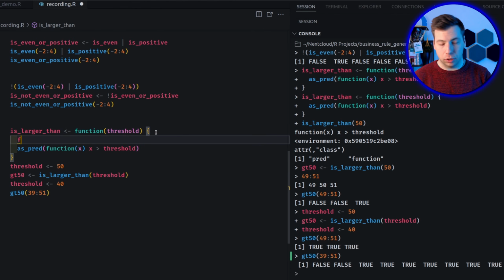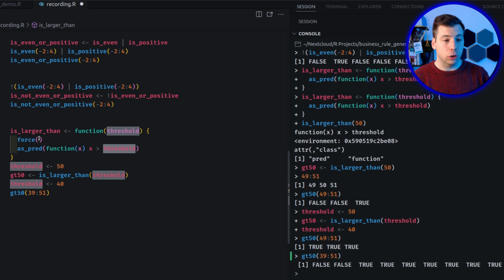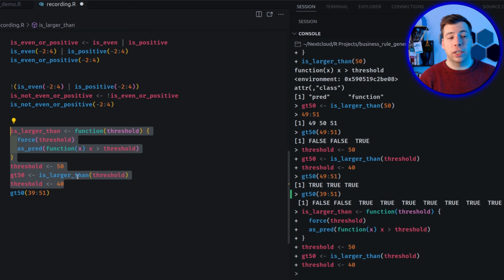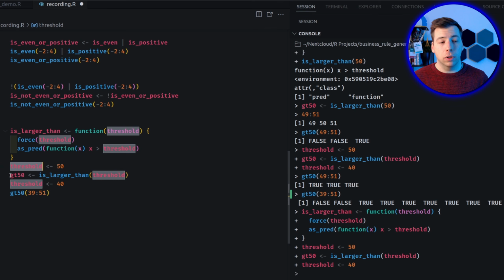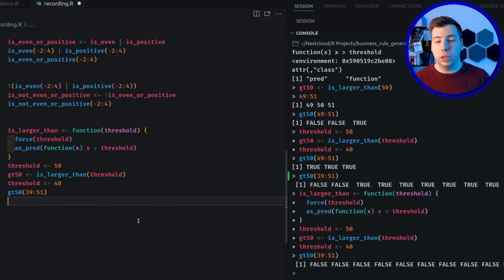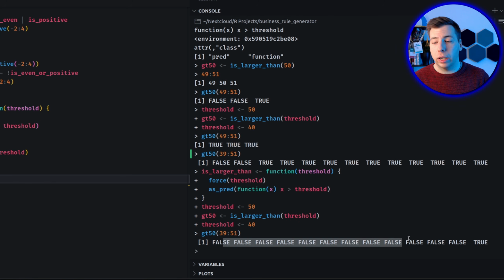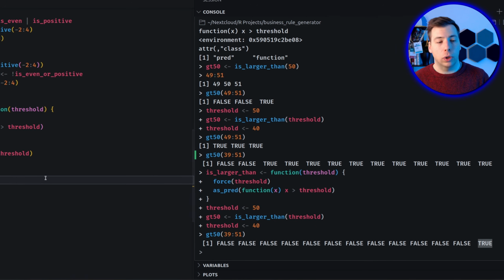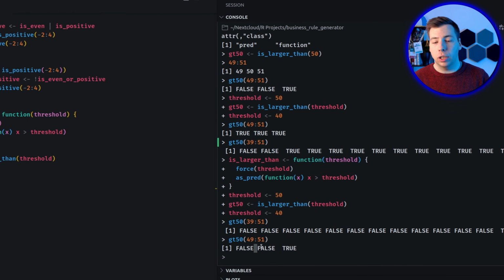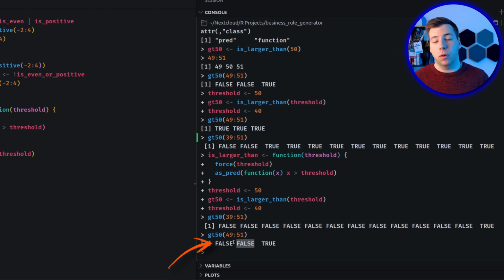So the way to fix that is to just use the force function to force the evaluation of this threshold variable inside of this function here. So now if we do that, we are in the exact same setting as before, having defined a threshold variable, created our function that checks whether it is larger than 50, then changed the threshold variable. And now if we call this function, we see that we actually get false all the way until we are at number 51. So if we go back to numbers 49 to 51, we see that 49 and 50 are given as false because they are not greater than 50, but 51 is greater than 50.